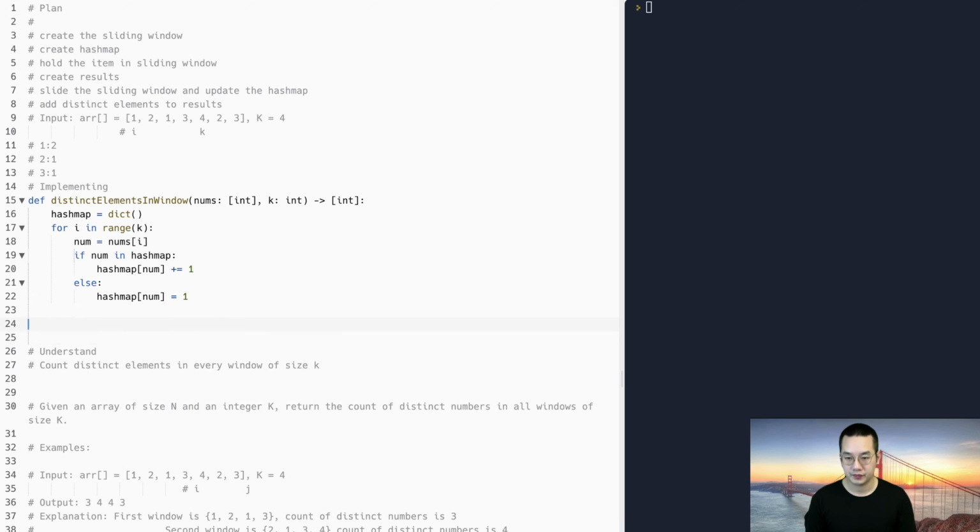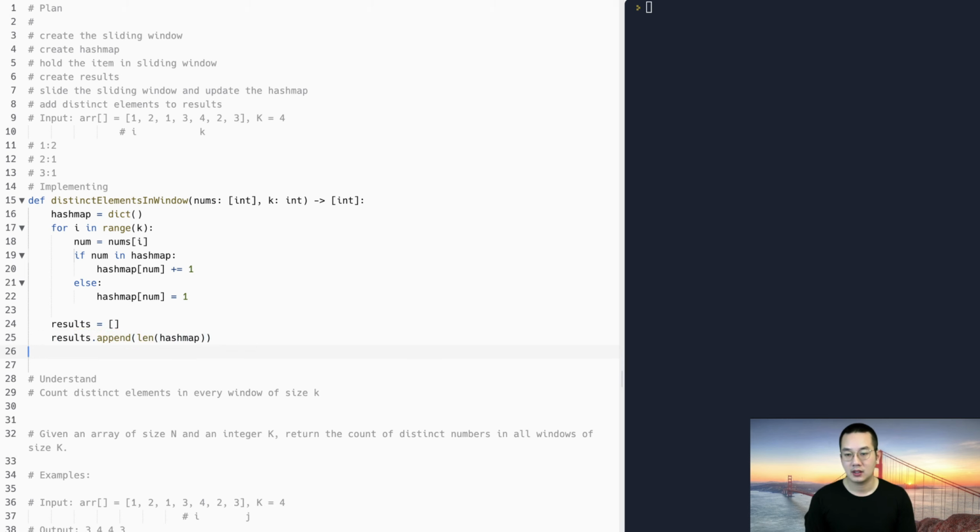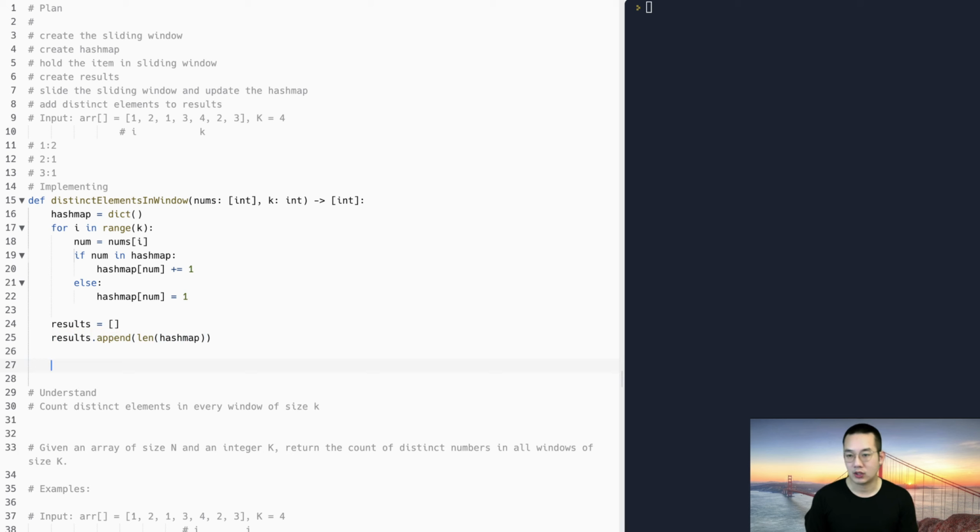So results equals an empty array, and the first result we already know: dot append the length of this current hash map. We don't have to do it this way. We could do it some other way, but we're going to keep moving the items forward. Should we do a for loop, or should we do a while loop? I think we should do a while loop.